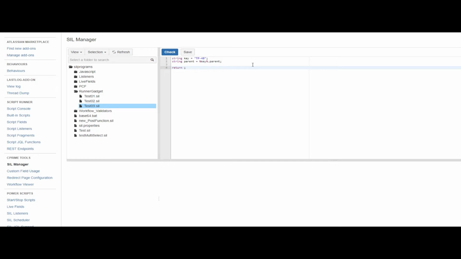So what we can do is we can just say return subtasks parent, and that will return all the subtasks for TP48, and I believe there are 2. Now you'll notice I didn't use the substitution here. That's because it's not needed. It's a parameter being passed to a function, and the value is going to be TP47 or the parent of TP48. It's just going to be a string of the issue key, and that's all the function needs.